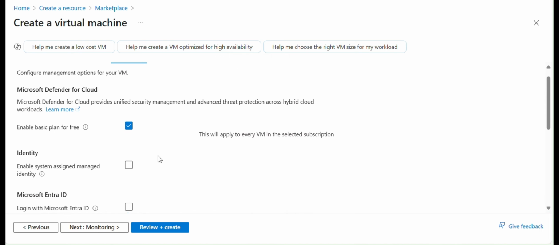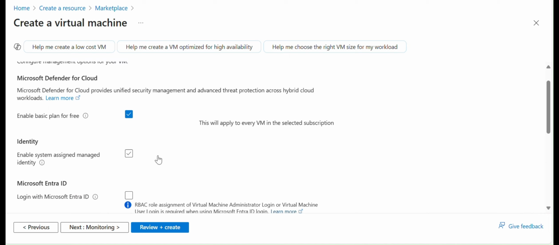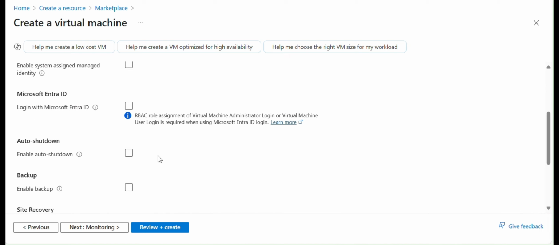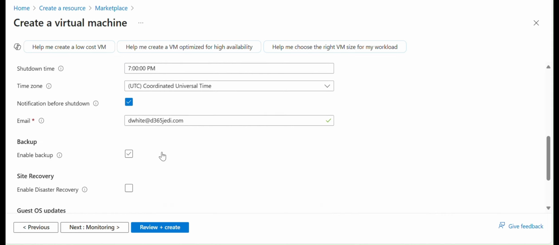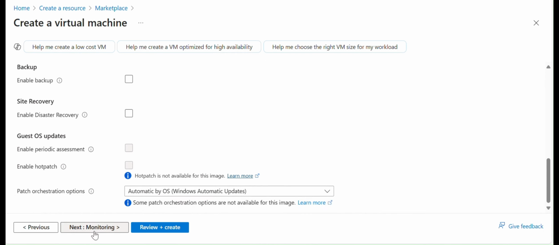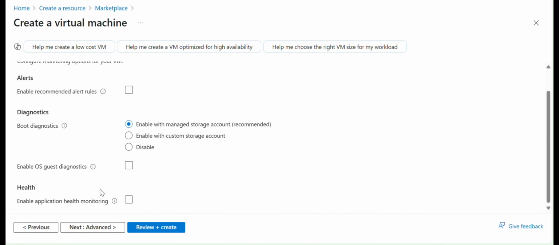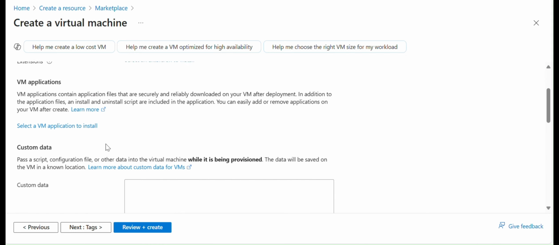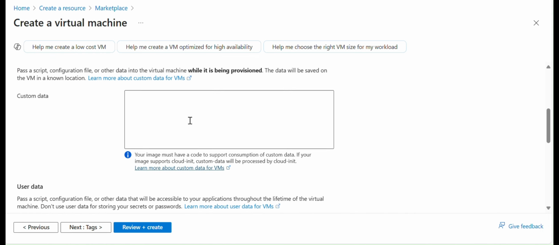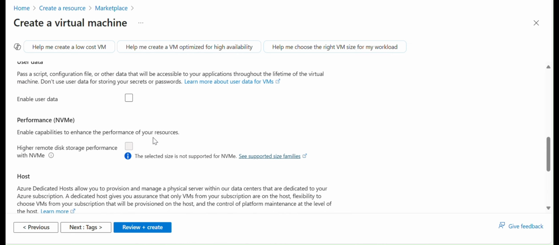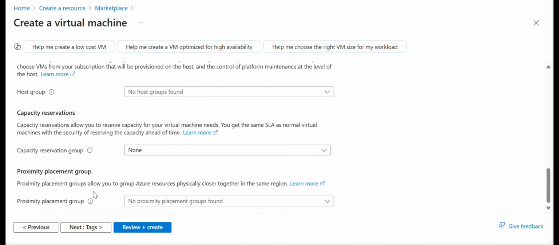Management wise, basic free plan, right, for Defender for Cloud allows us to see just basic Defender for Cloud pieces. Auto shutdown, yes. Automatic shutdown at 7 p.m. It's perfectly fine. Backups, recovery, don't care about any of that. Alerts, diagnostics, health, don't care. Advanced, no extension. I'm not going to install any apps immediately. You can pass the script if you want to before provisioning. User data, all that fun stuff. The host group if it needs one. All right. Proximity placement, don't need any of that.